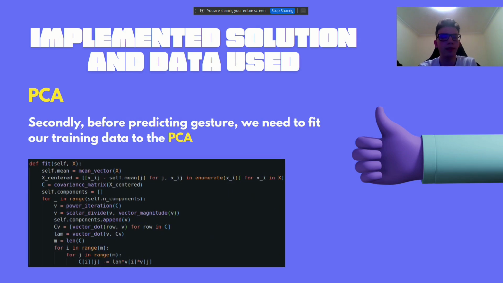Then before predicting a gesture, we fit it to our training data. Now I will explain it in more detail. So we compute and store the data mean, center the data, build the covariance matrix, and reset our component list. For each principal axis, we extract the dominant eigenvector using the power method. It also approximates the eigenvector of C with a large eigenvalue. Then we store it and estimate the eigenvalue. Then we deflate the covariance matrix. This subtracts out the variance captured by our eigenvector, so the next iteration finds the next largest eigenvector.